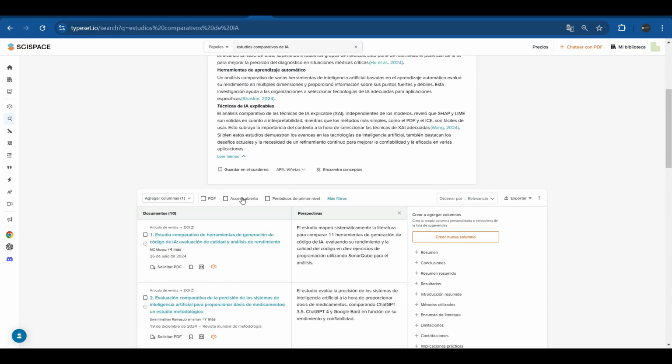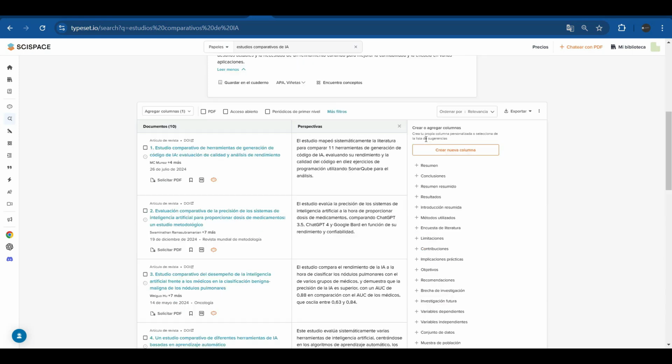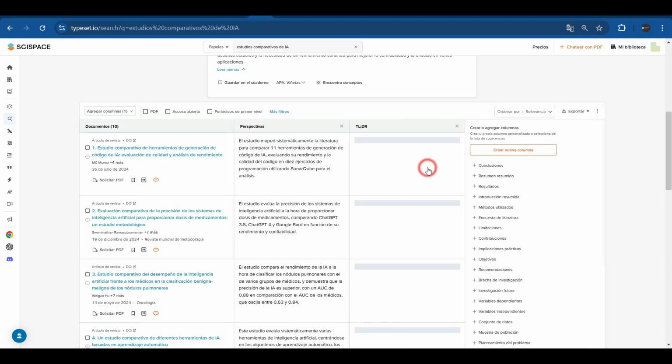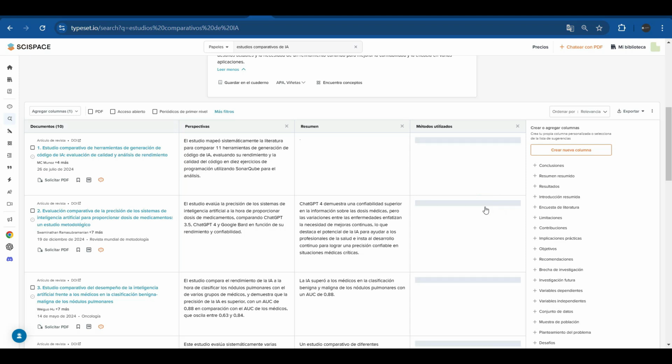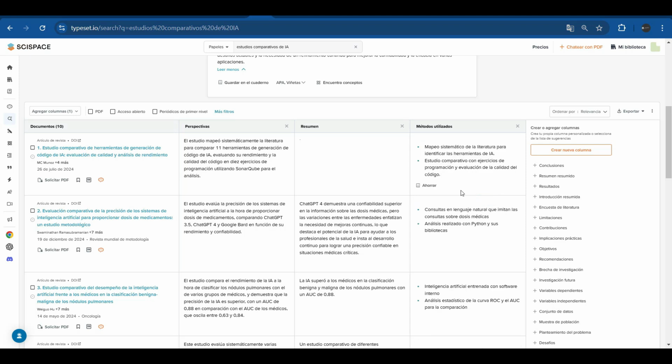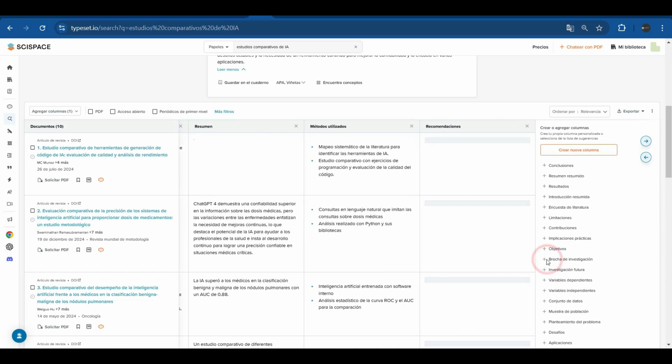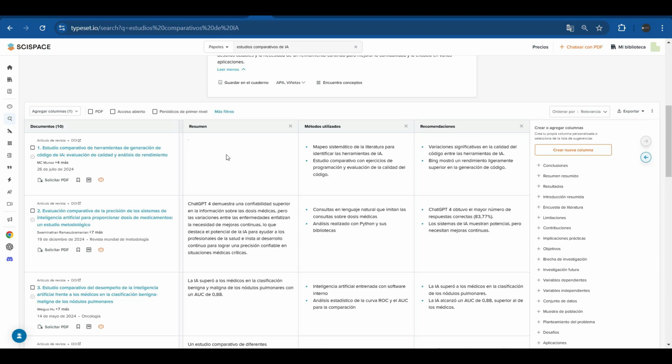But on the right, we see all the columns that we can add to these analyses. For example, we can add the summary. It's generating us a summary of all these papers. We can choose the methods used in each of these investigations, and here it is giving us back. For example, this one says it has natural language queries which mimic queries about medical doses and so on. We can see the recommendations of each one of these papers, the population samples used.